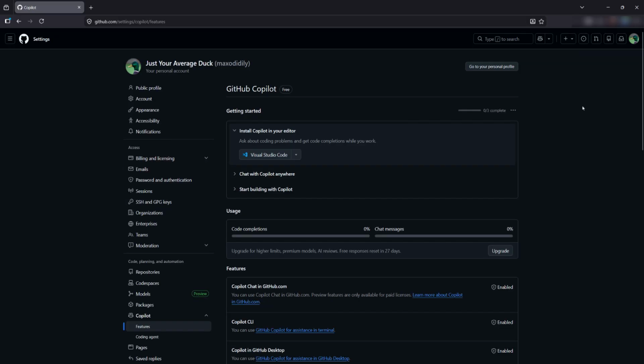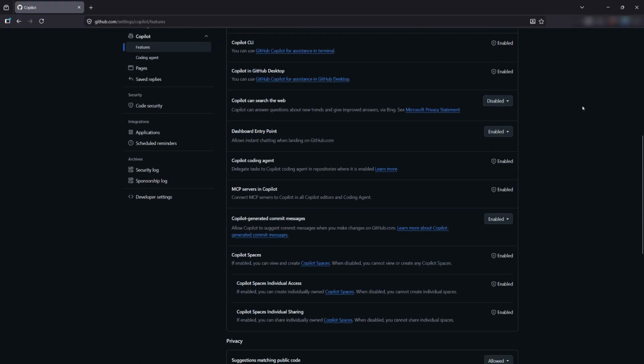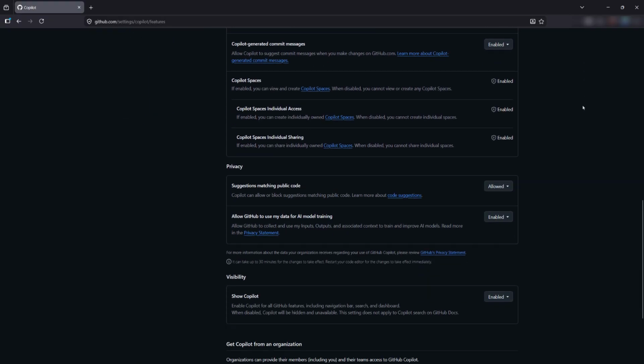Once in GitHub Copilot Settings, you're going to want to scroll down until you get to the privacy section. Then you're going to find Allow GitHub to use my data for AI model training. You're going to want to click on the drop-down menu here and click on Disabled.